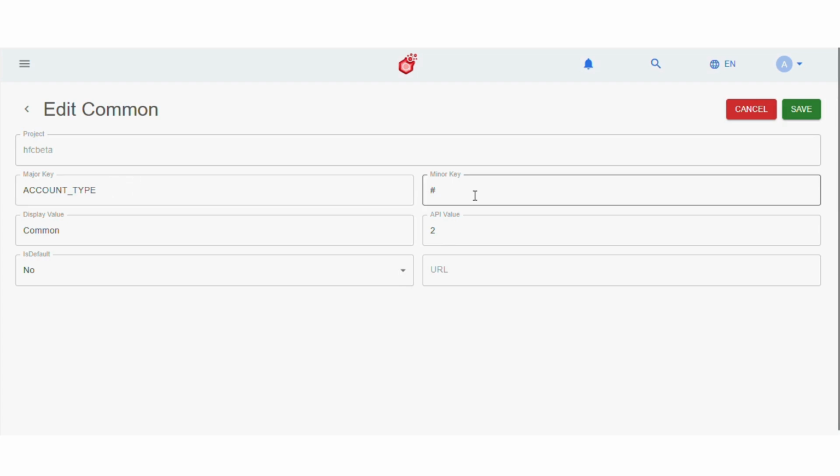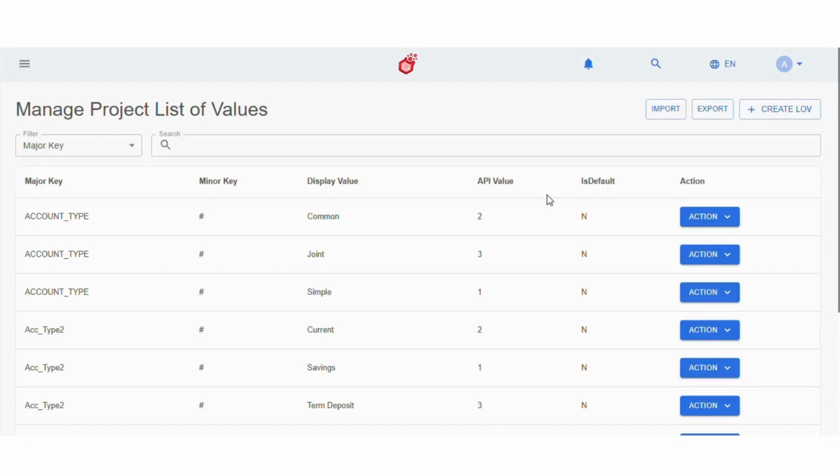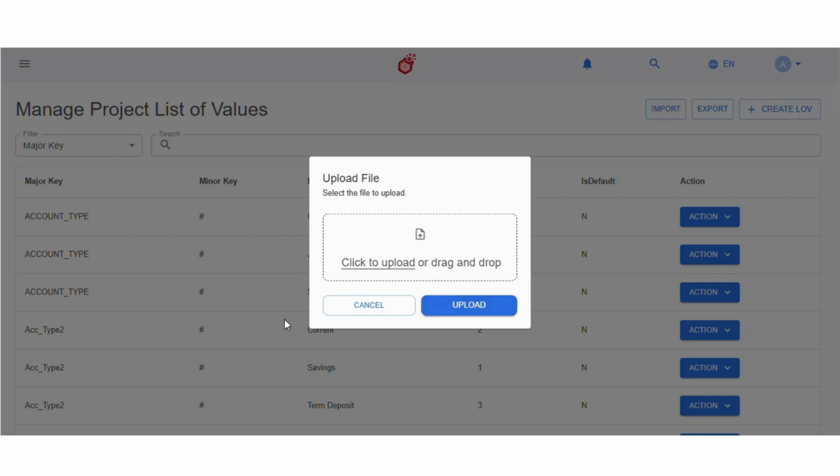The display value is what users will see on the interface like a drop-down option. The API value is used internally in back-end systems for data exchange. You can also define whether this option is the default choice, and optionally link a URL if the value is dynamically sourced. For bulk updates, users can import or export LOVs using a CSV template, making management efficient and scalable.